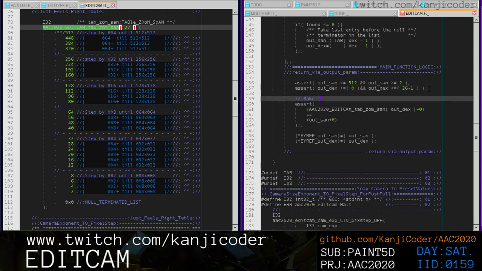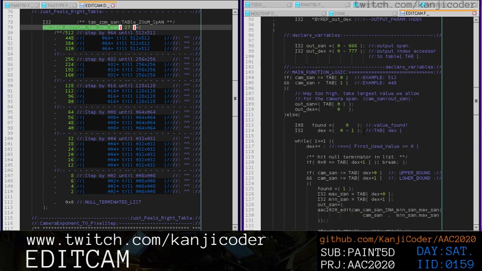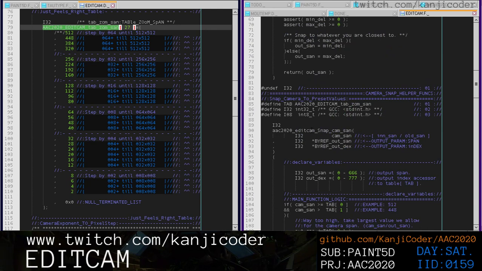So just make absolutely sure the value we fetched can be retrieved using the index output. So this is kind of ugly, right? Where it's like, this function has no encapsulation, right?